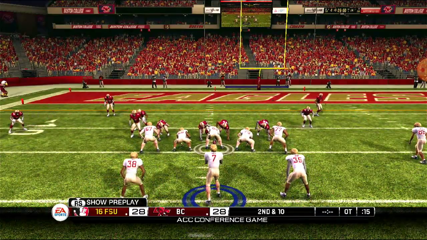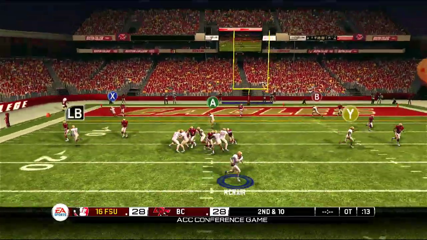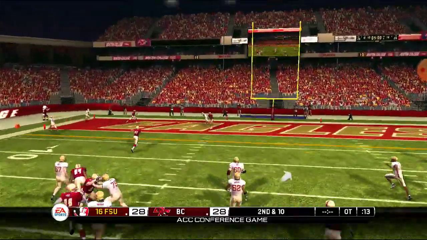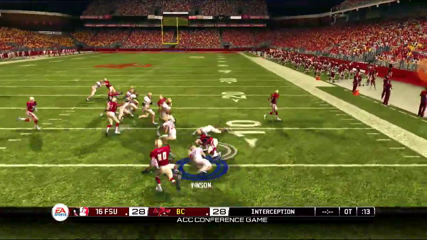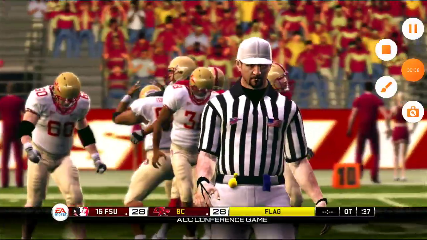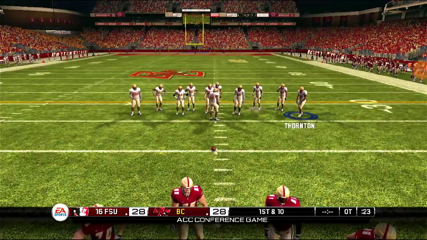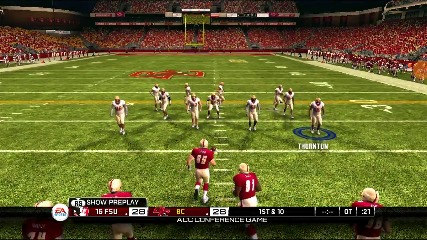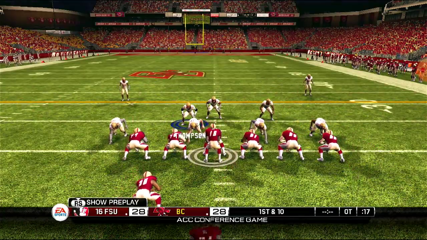They're in the shotgun with three wide receivers. Can't find anyone open. Fires to the end. Oh, he was open. Damn it. This is a ridiculous game. This game should be over with, and we should have won already. This is nuts.